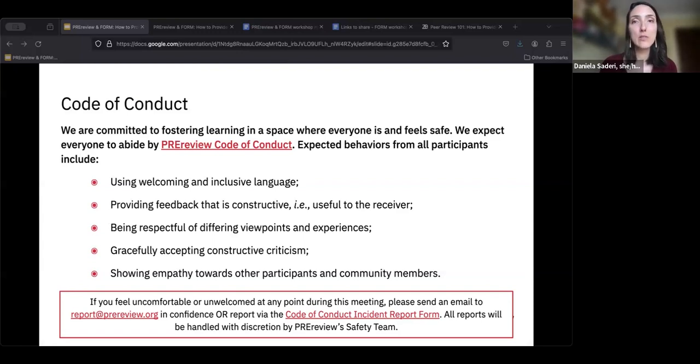We want to encourage everyone to use welcoming, inclusive language and to provide feedback that is constructive. We're particularly into constructive feedback for peer review, as we're going to see in the second half of the presentation. And we want to be respectful of different viewpoints, that there is no one truth. We welcome many truths, many possibilities, and many solutions to problems. We want to do that in a respectful way, and show empathy towards our participants and our fellow community members.